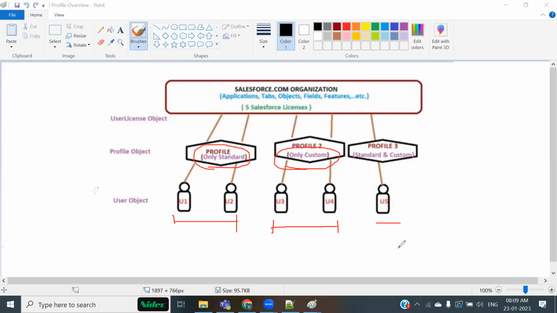On the other hand, user number 5, I wanted him to become like a system administrator so that he could have access to everything. He could access all of the standard, all of the custom. How can I do this? Because the license has given them the ability to do everything.